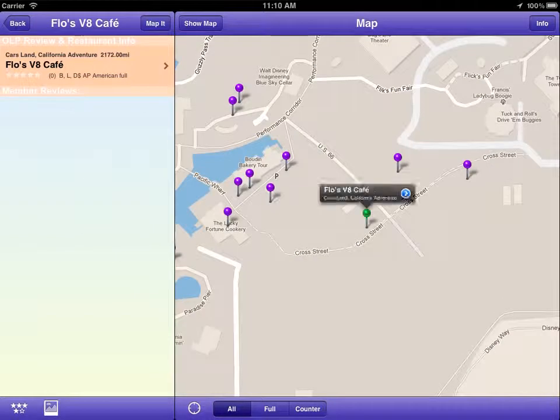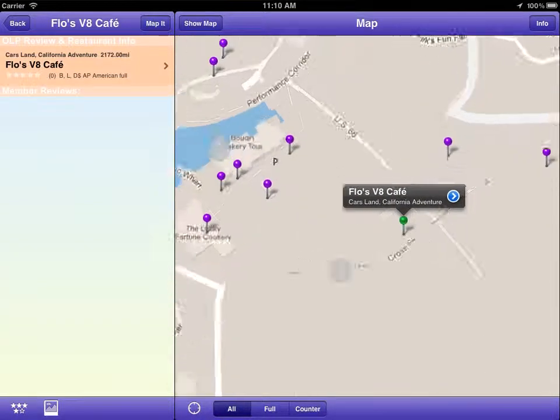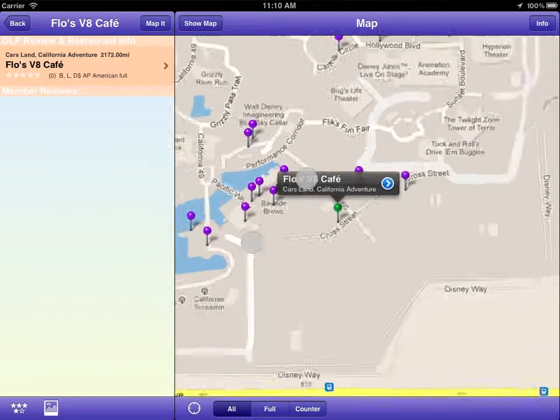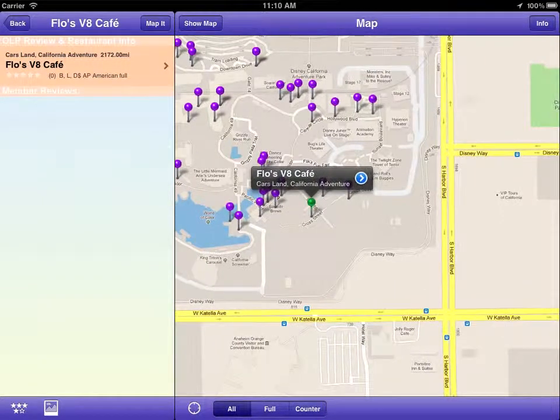So let's click Map It. Voila, you get a green pin, pops up with a little display there, and you can see the restaurants nearby in Disney's California Adventure. Now, again, pinch zoom comes in really handy here. Let's say I want to see more of the park. There you go. I can see pretty much all of Disney's California Adventure.